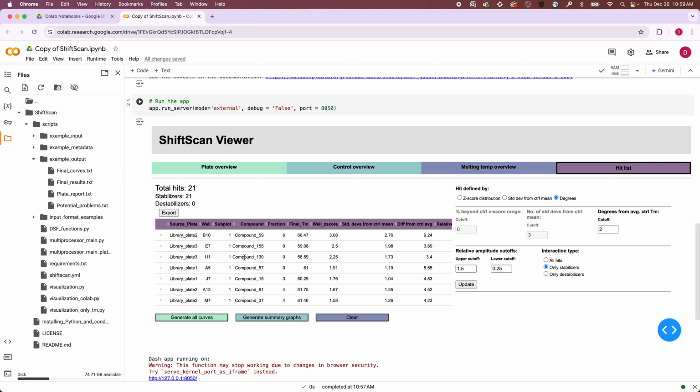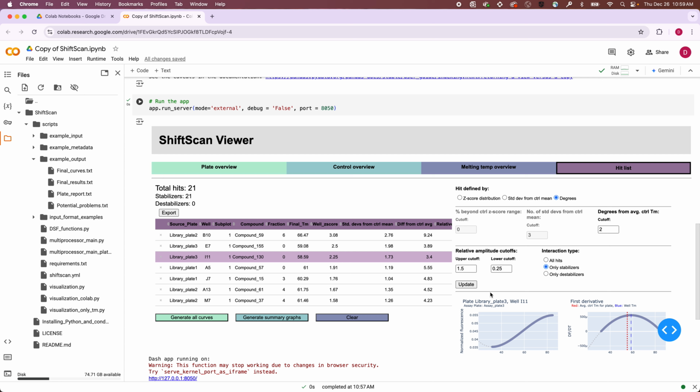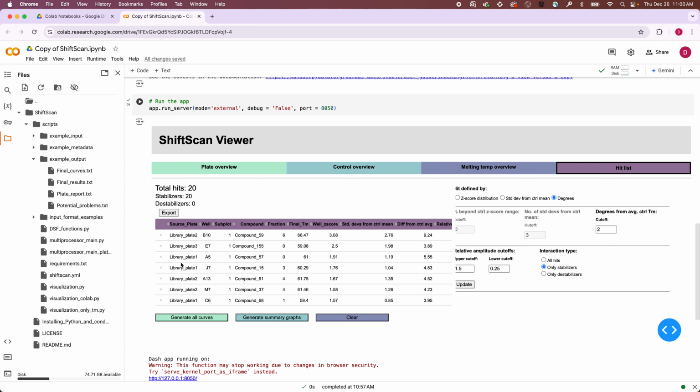Beyond that, we can also investigate our individual hits by clicking on whichever row we like. The original curve will show up, as well as the first derivative. The red line is the average melting temperature for the controls on that plate, and the blue is for that specific well. If you decide, this is actually a really ugly curve, I don't accept it as a hit, you can click this little red cross and it gets rid of it.